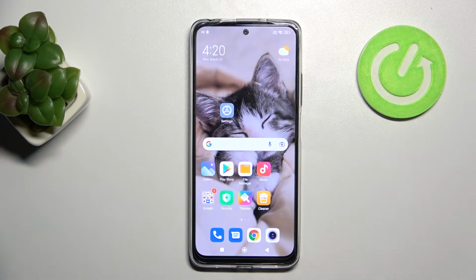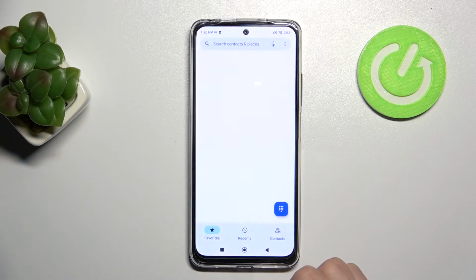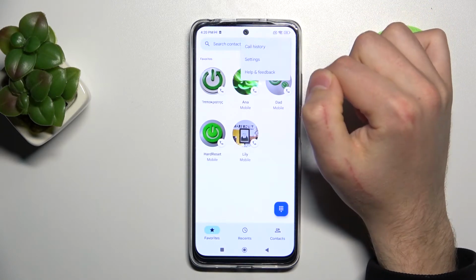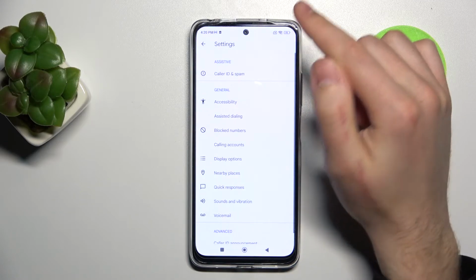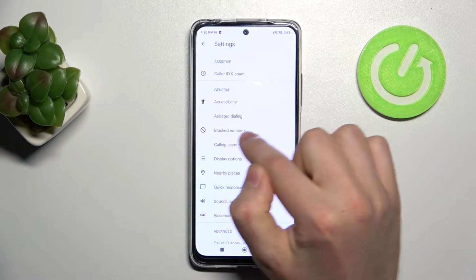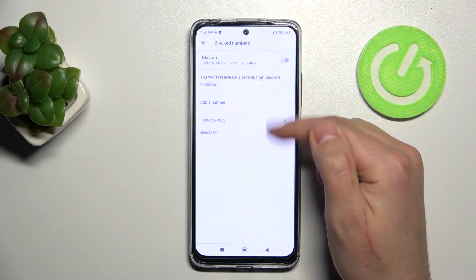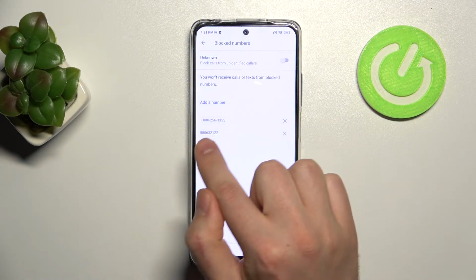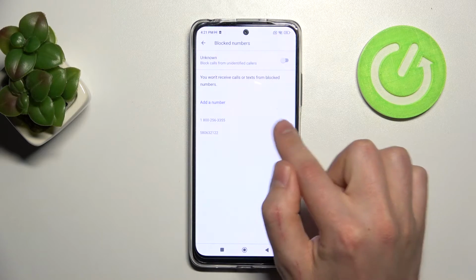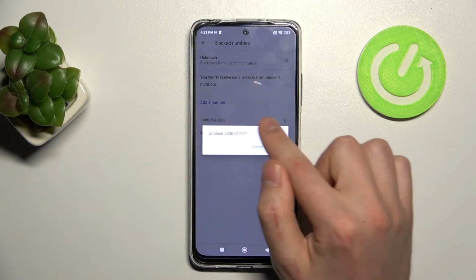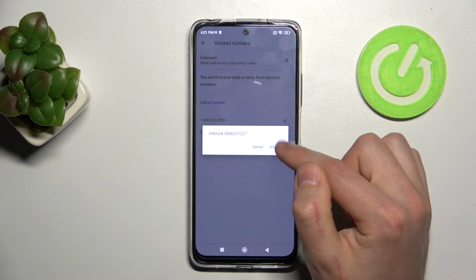First of all, open your phone application, this one. Then in the top right corner we've got 3 dots, so tap it and choose settings. Then go into the blocked numbers option, and here, as you can see, we've got 2 blocked numbers. So for unblocking the last one, click here on this right side, tap unblock these numbers and tap to confirm.